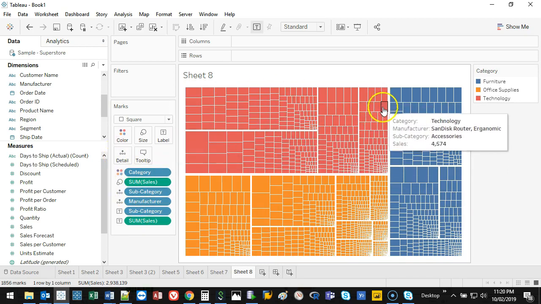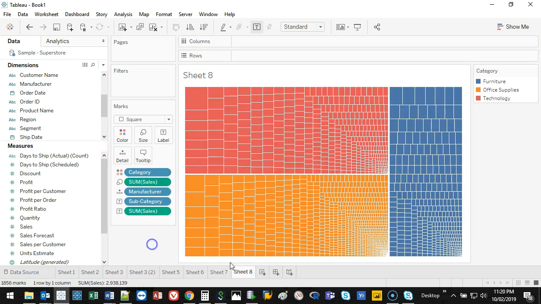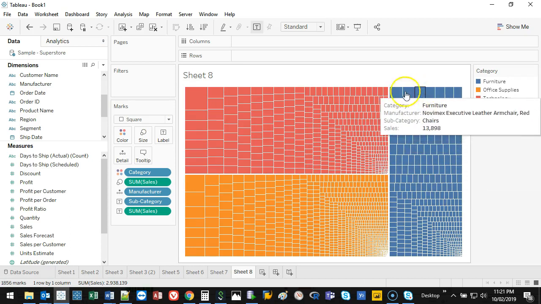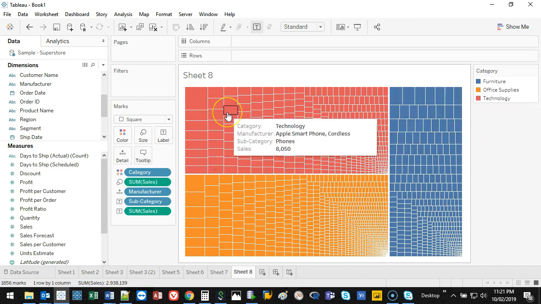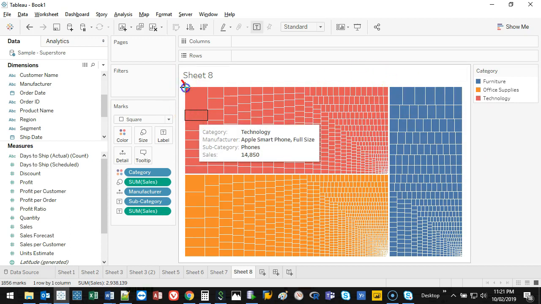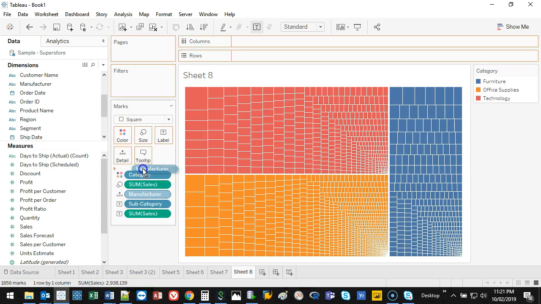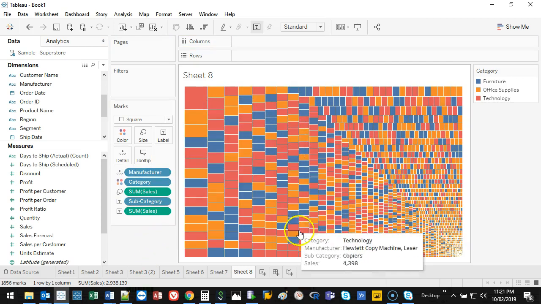Actually, let's get rid of subcategory. You can already see that these are the highest. And it's really good as well because let's say you have three different regions. You can actually see between them which one's the highest. And also in terms of the grouping, the first hierarchy here is category. Then it splits it by manufacturer. But you can actually reverse this. You just grab manufacturer, put it above category. And then you get something like that.